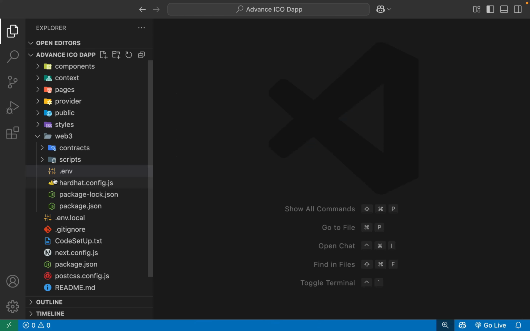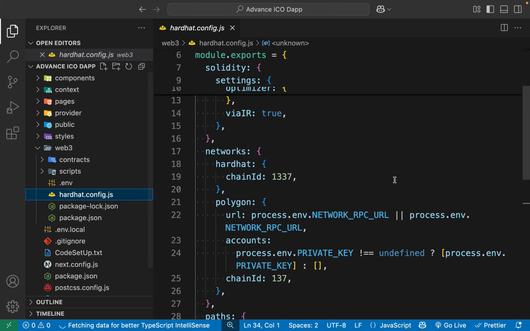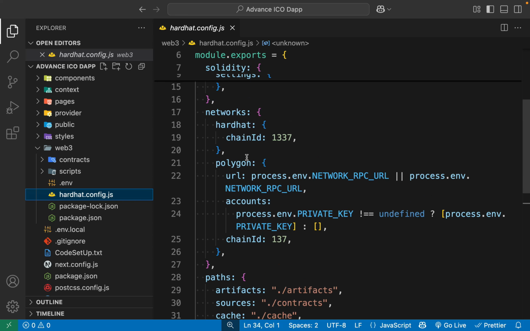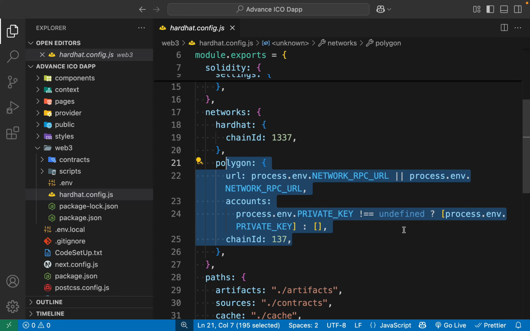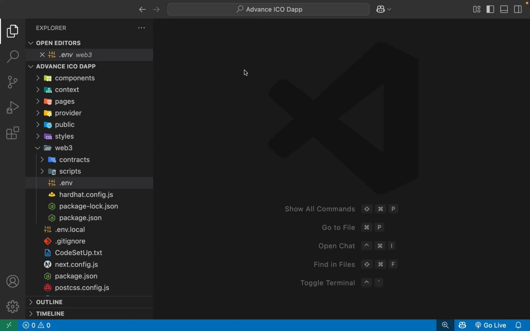So close this one, come back to the hardhat config file, and here I've done the configuration for Polygon because we are going to deploy to the Polygon main network. So it's all coming from our environment variable, which I have provided here. Got it? Just keep it as it is.